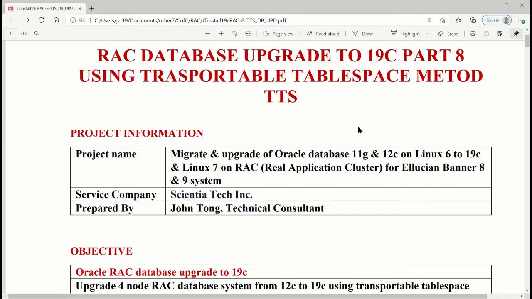For this project today, I'm going to do another part 8 to this project. We're doing the upgrade from 12C on Link 6 to 19C on Link 7, which is the RAC system. The reason I'm doing this is because it looks like this Transportable Tablespace method, TTS, looks much simpler compared with what I did in the 6-step.